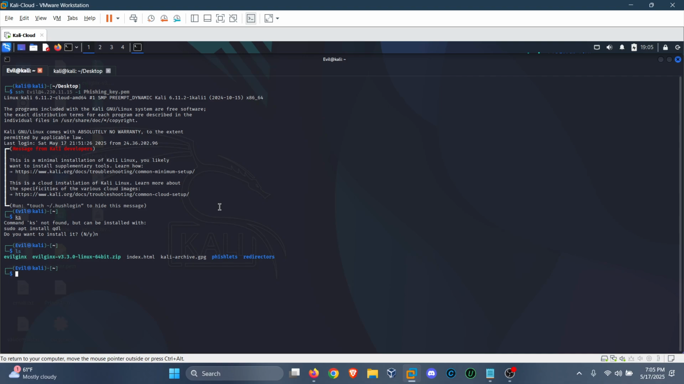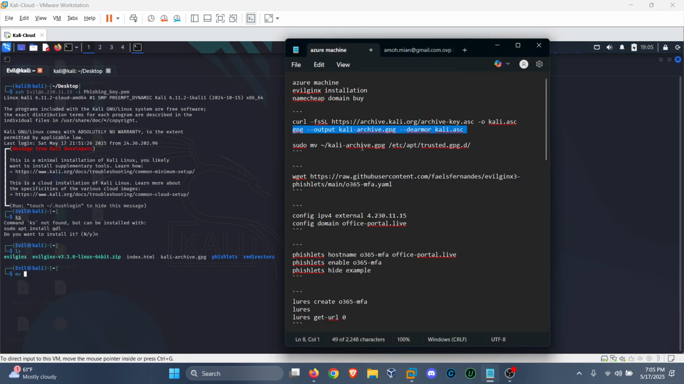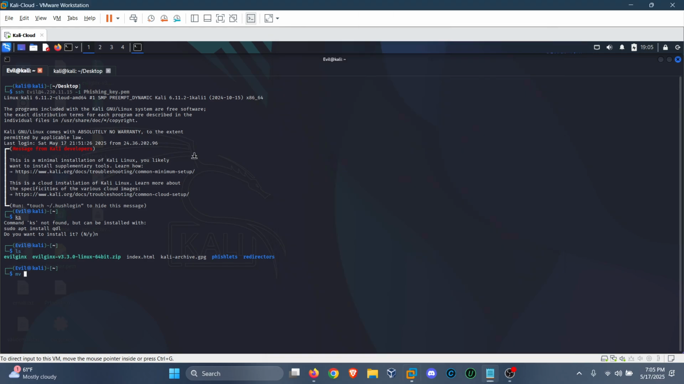Then once it's moved over here, you're going to have to move this again, and this is the command that you would use, and you would move that to this area. There's two ways you could do it.